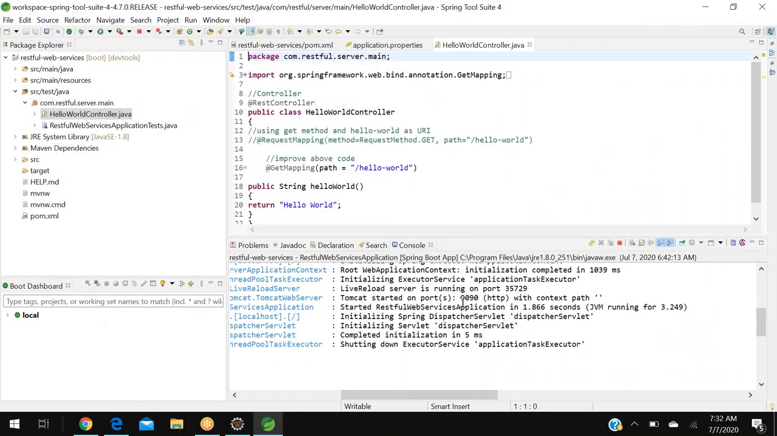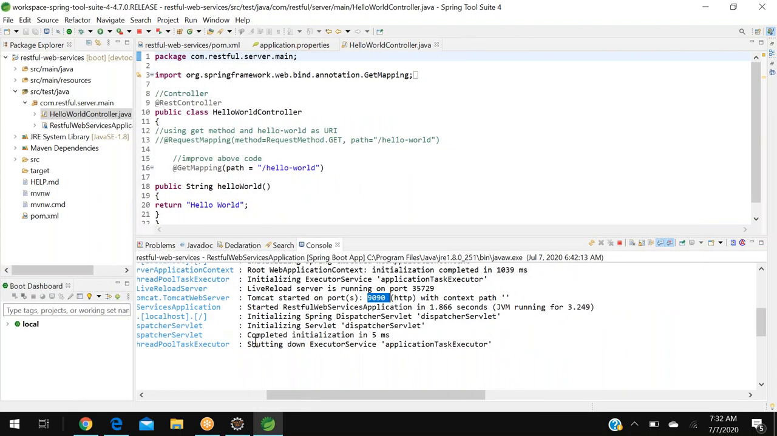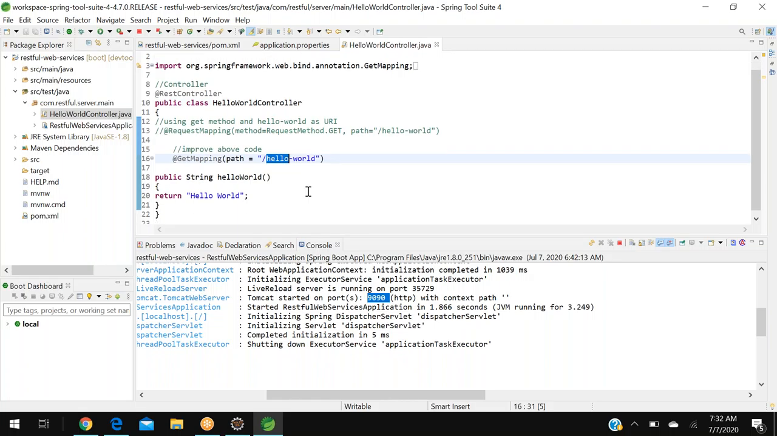Yeah, it was saying 9090. Just a minute. Request mapping, path equals hello mapping. Request mapping, get mapping. Okay, fine, not a problem. Controller is controller. Hello world. That's fine. Perfect.